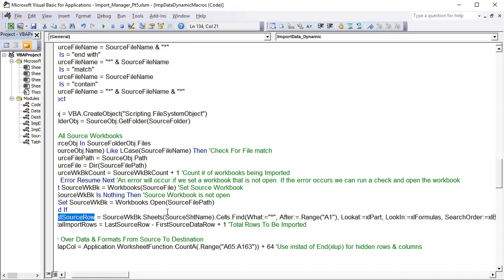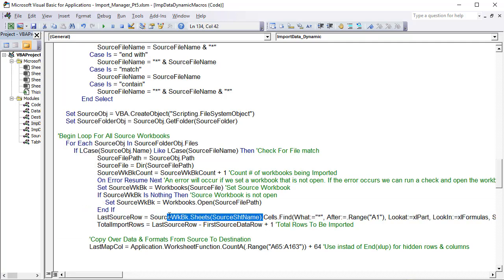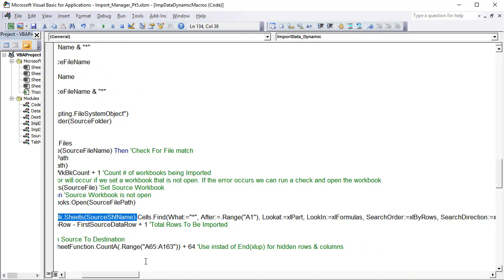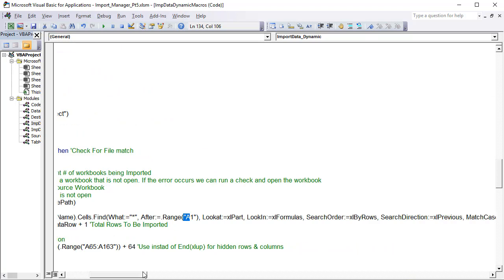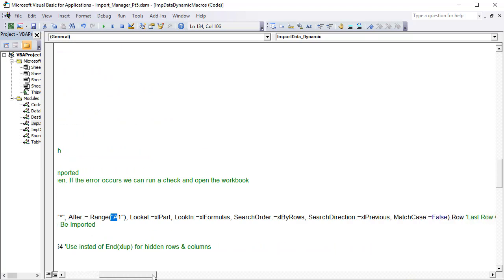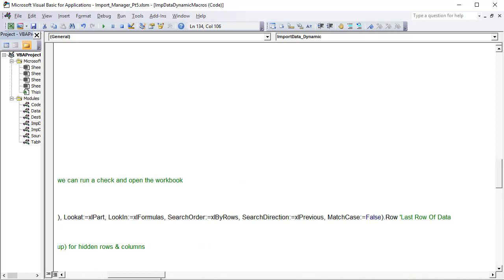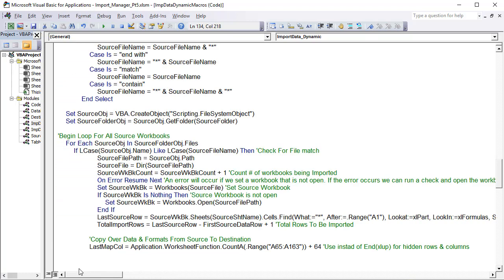So the source workbook sheets, the source name, we're going to focus on our source workbook and the specific sheet that we set. And we're going to look for any value using our wildcard, any value after A1. We're going to look even in part, and we're going to look in formulas. We're going to search by rows and search previous, and we're not going to match the case. And that's going to give us the row. I want to know the last row with a value, irregardless of whatever column. That's going to tell us what last row, because I need to know that. So that's going to help us.